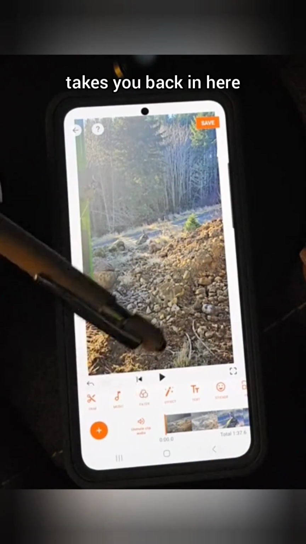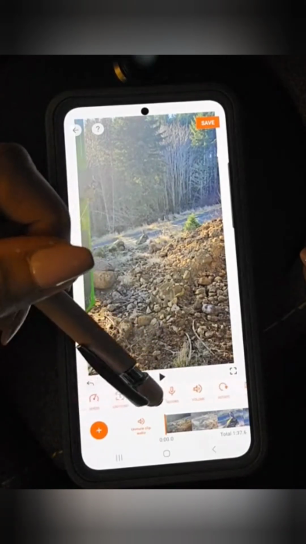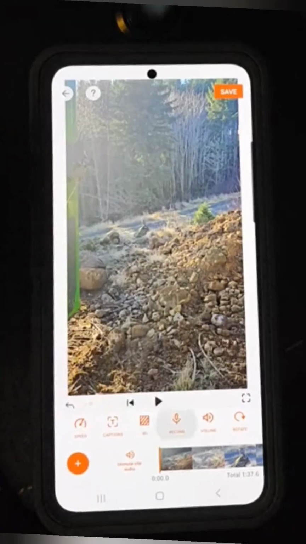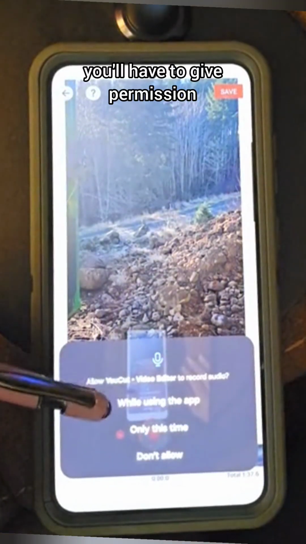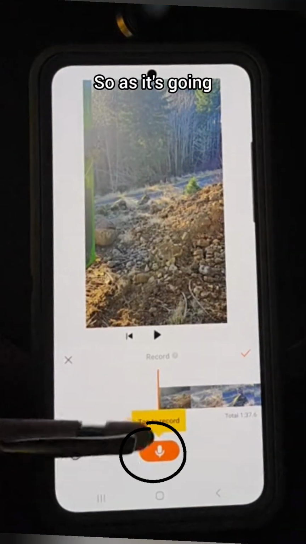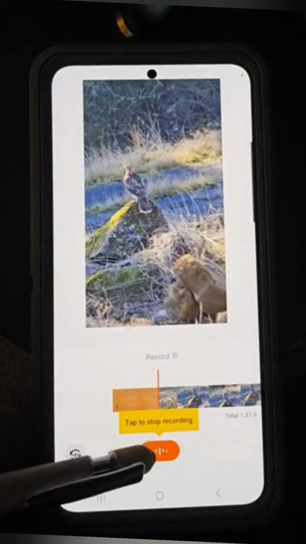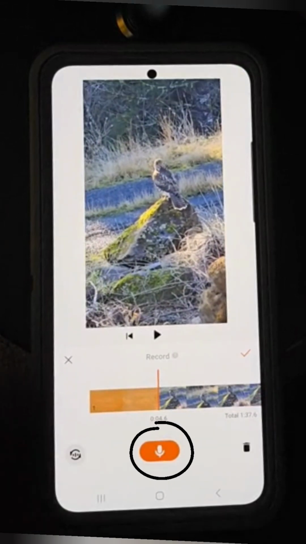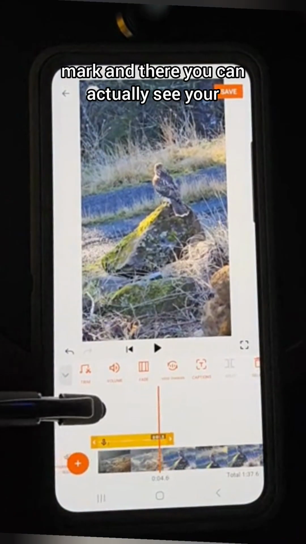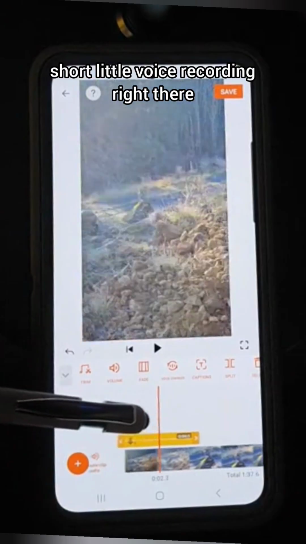Takes you back in here. So from here, there's so many options you can choose. You can start recording, like doing a voiceover. You can do that. You'll have to give permission. So just saying, like, while using that. So as it's going, you can start recording just like that. And then you stop recording with that. And then if you're happy with it, you press the check mark. And there you can actually see your short little voice recording right there.